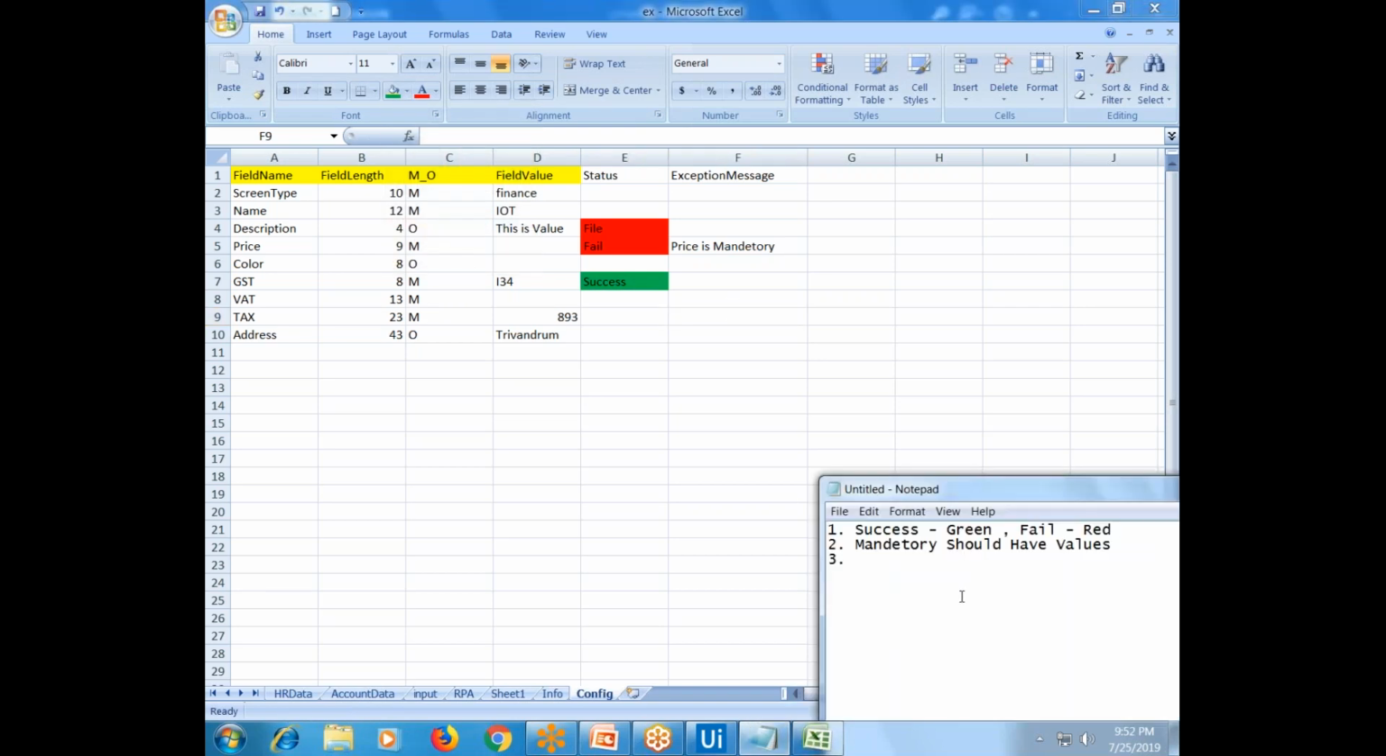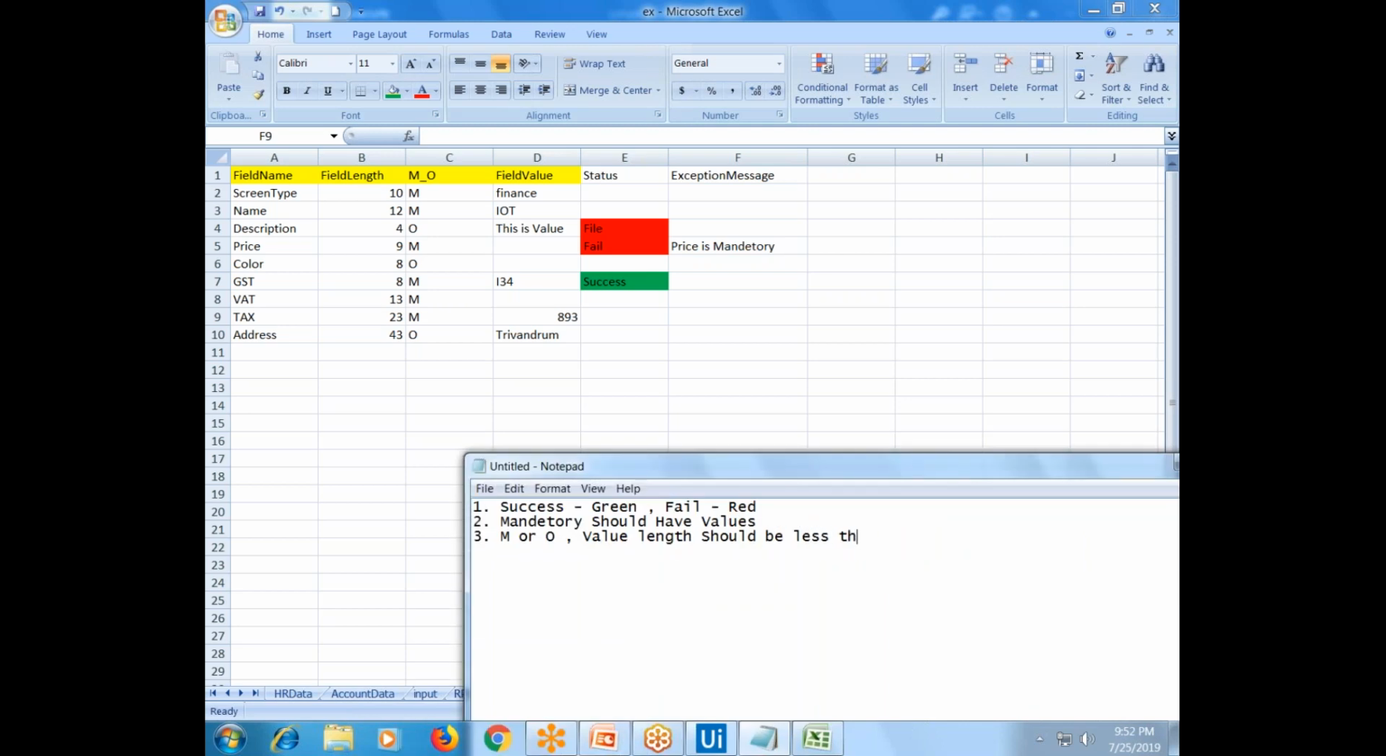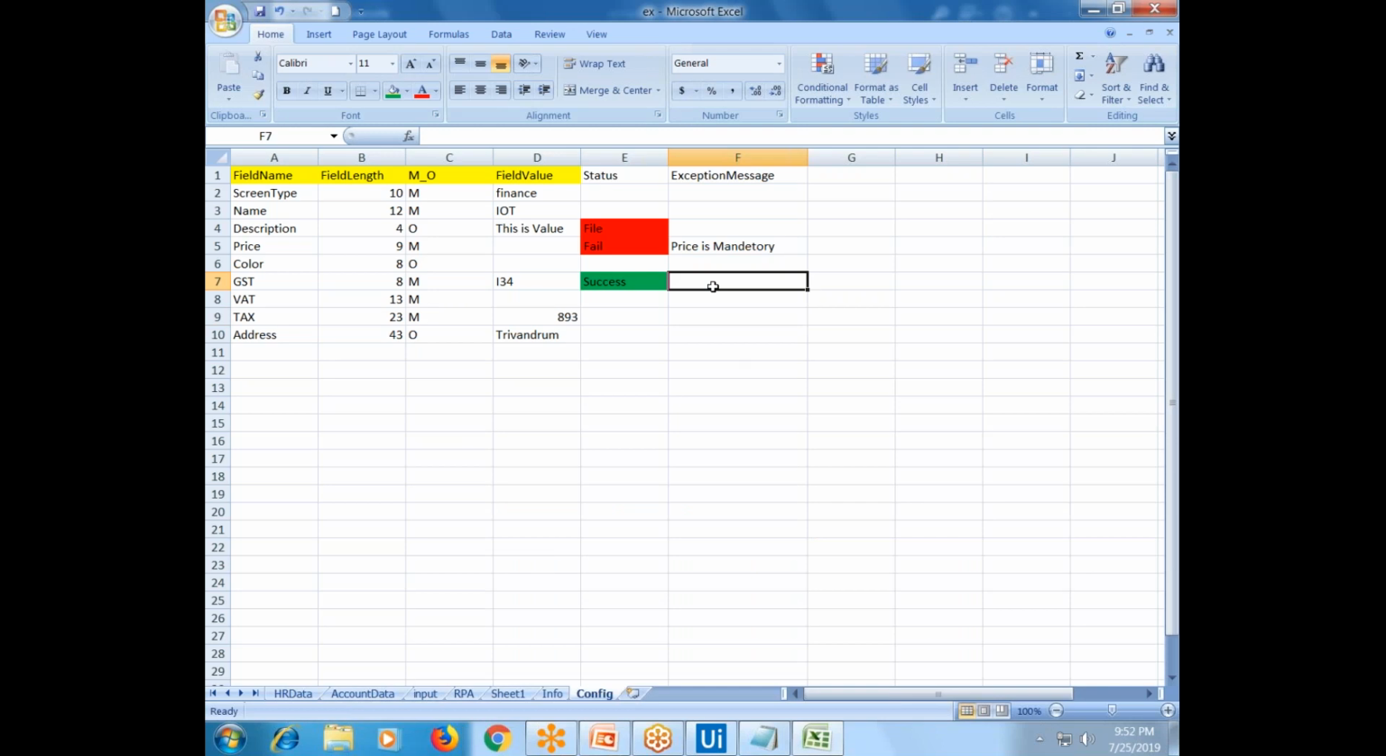Okay, so what is the next point? M or O, if the value length should be less than the field length. That is the thing. If it is not, that will fail. And for success, no exception message is required, but for a fail you should have an exception message.